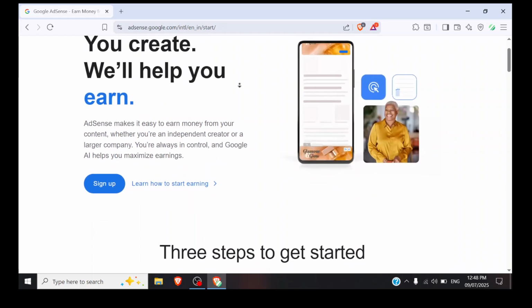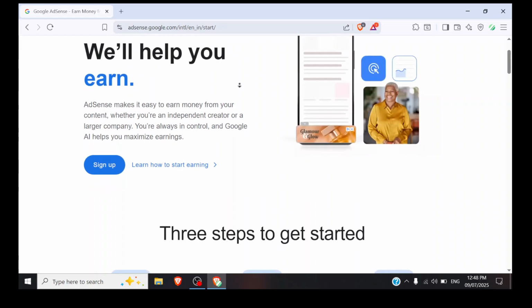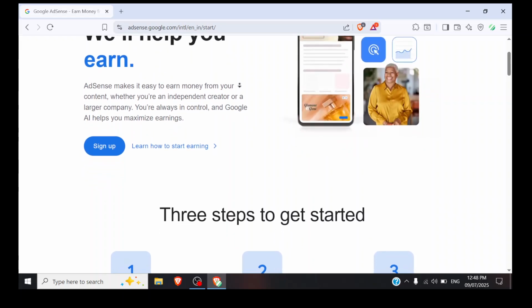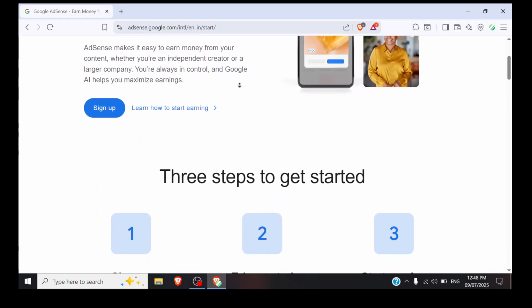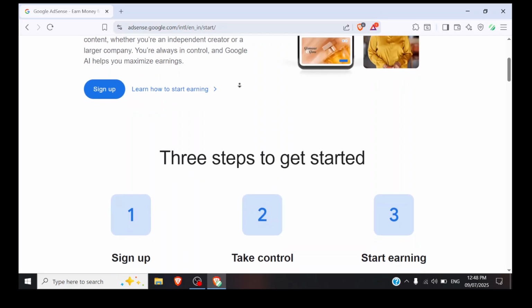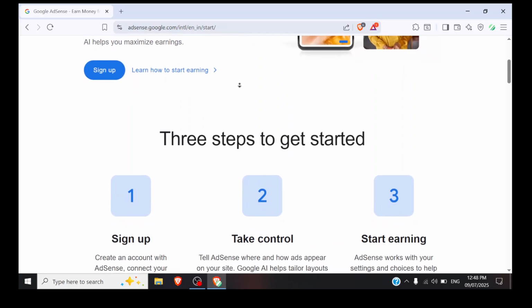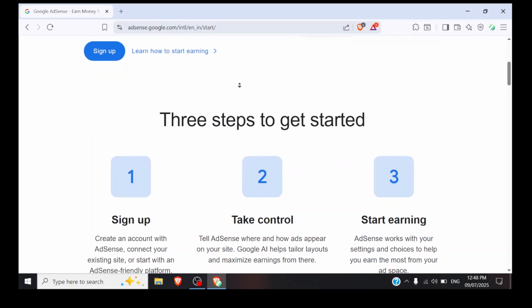Today I will show you how to fix the Google AdSense account not active. This video will explain how you can reactivate a cancelled Google Ads account. Also, reactivating your Google Ads account is free and only takes a few steps.